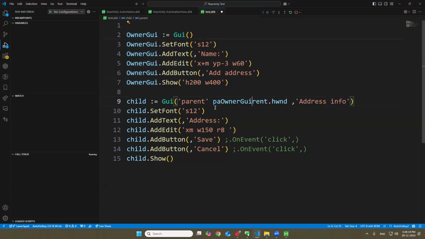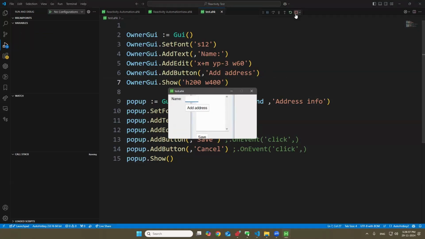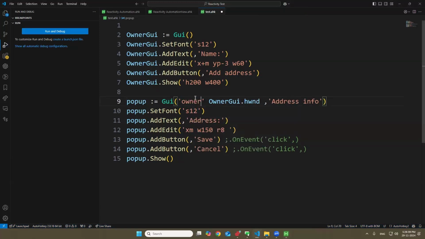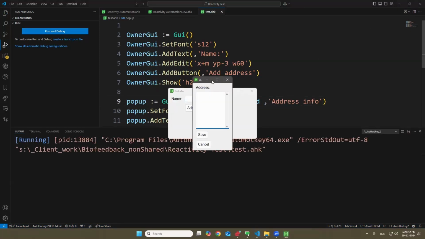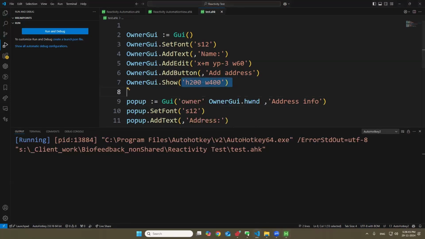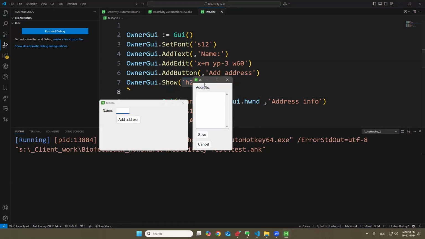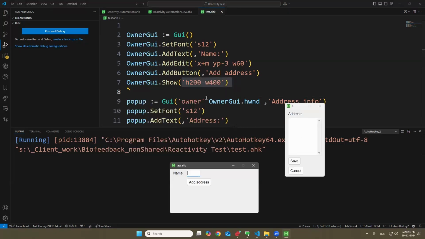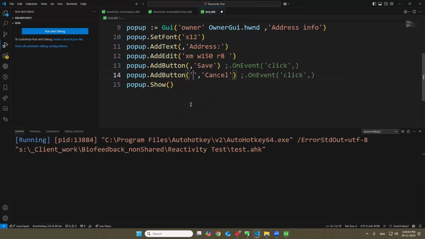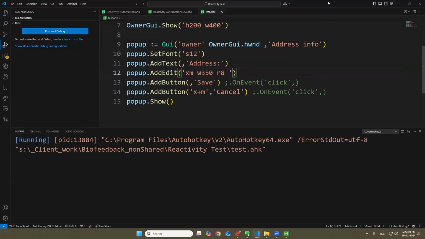And we can call this one pop up. Okay, it's a pop up GUI. So when I run this, I have to set its owner. The option should be owner now. So right now I can deal with both GUIs. You can see. Let me increase the width of this one too. So I have to do XM plus M and let's say 350.